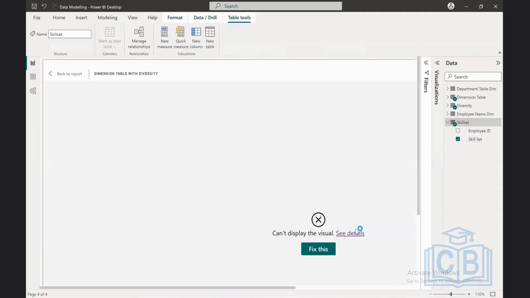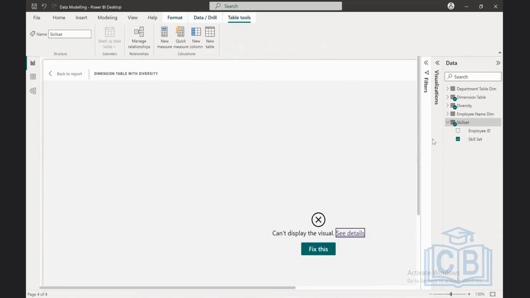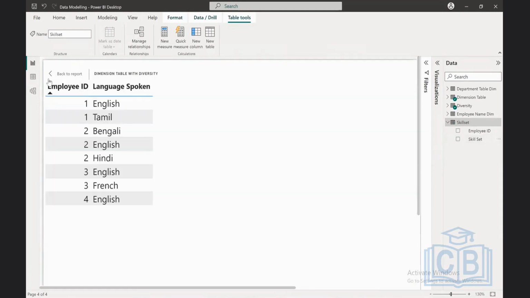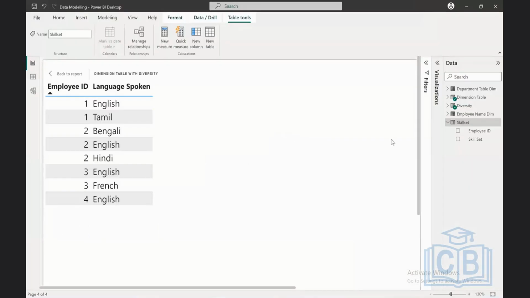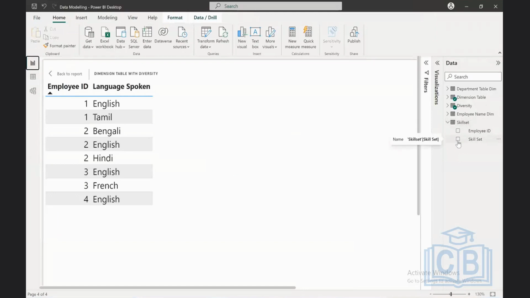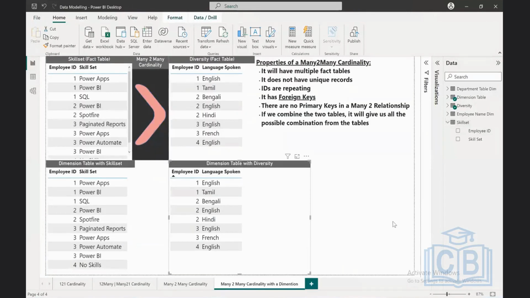If you see the details, it simply says that it can't display the relation because Power BI can't determine the relationship between two or more fields. And that's very simple and expected because there is no direct relationship between skill set and diversity. So that's the many-to-many relationship.